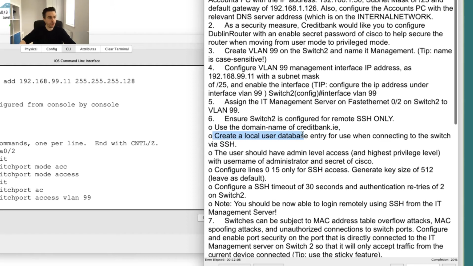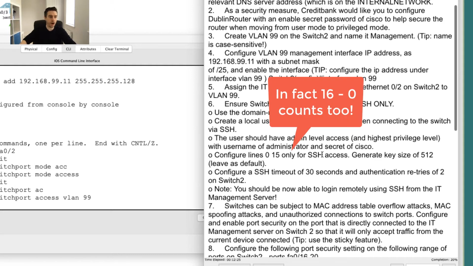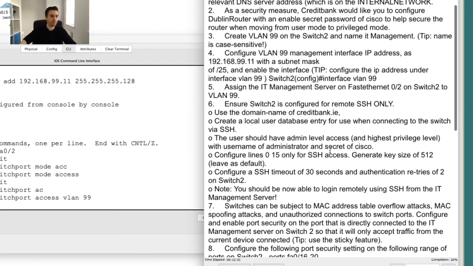We're going to create a local user database. We're going to add a user with admin level access, the highest privilege level. We're going to put a username of administrator and a secret password of Cisco there. We're going to configure lines 0 to 15, so 15 simultaneous connections could potentially SSH into this switch at any one time. We're going to generate a key size of 512, so we'll leave this as the default.